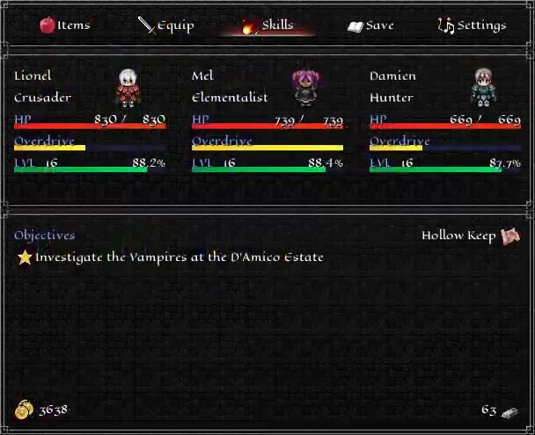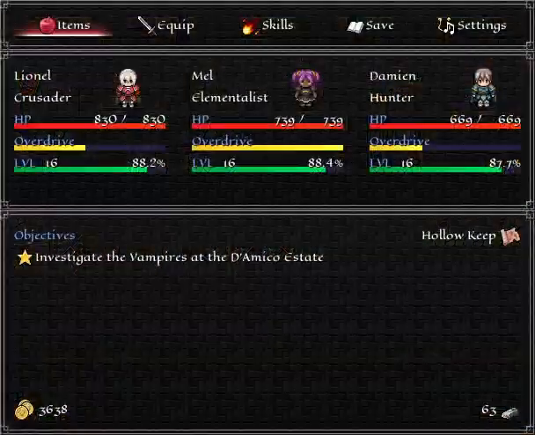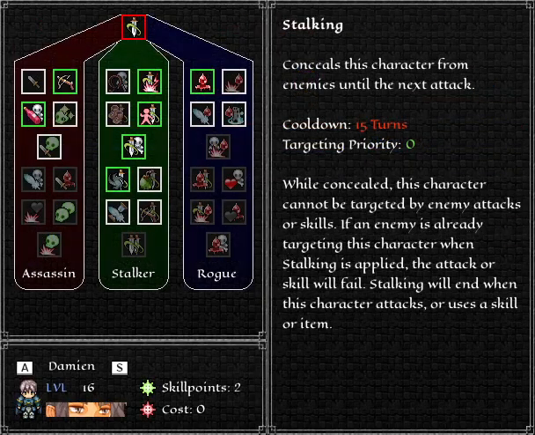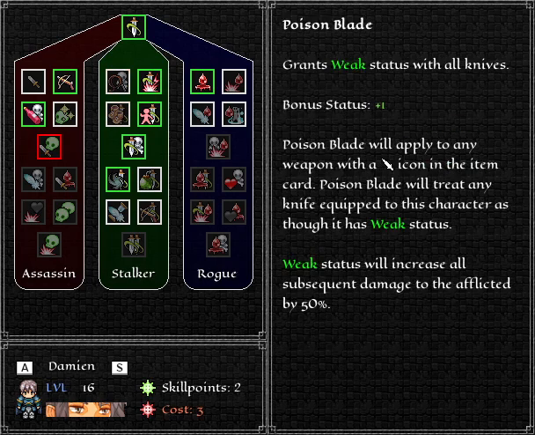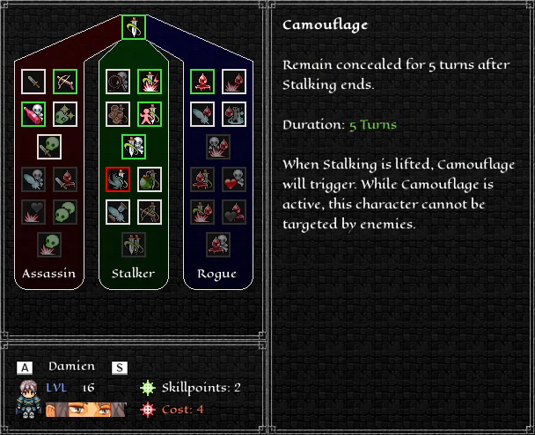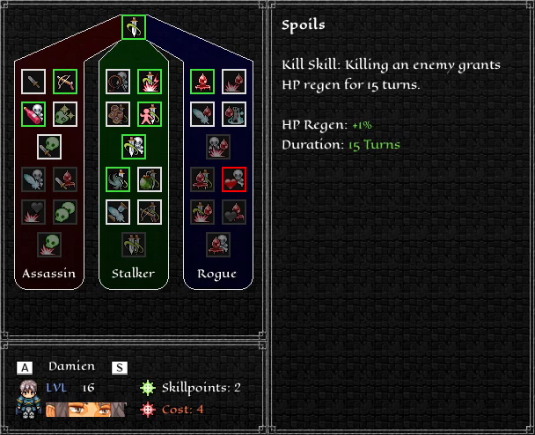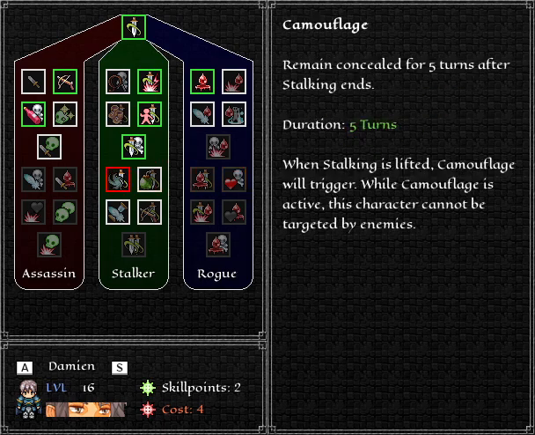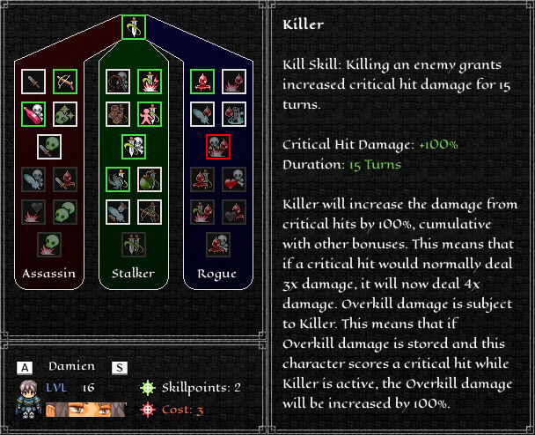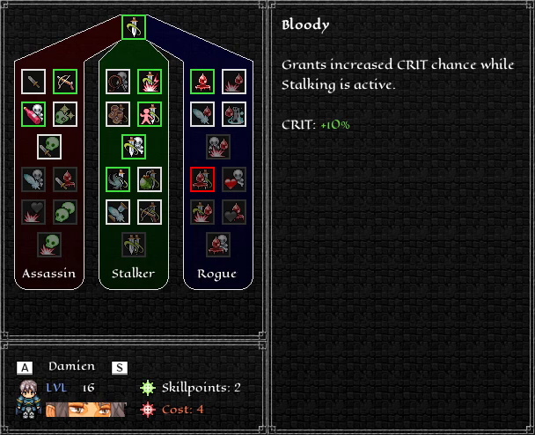Oh, you know what? I'm tempted to respec, so let me see here, because we're wasting some skill points the way that we've got this set up right now. What we could actually do, we have enough skill points that we could get to the middle of a tree and then to the fourth skill in another tree. And what I'm thinking we might want to do is with Damien, maybe we try this. Maybe we go Overkill, Killer, and Bloody.